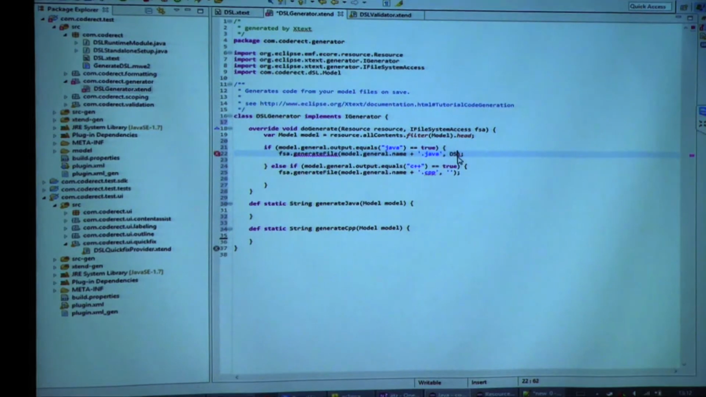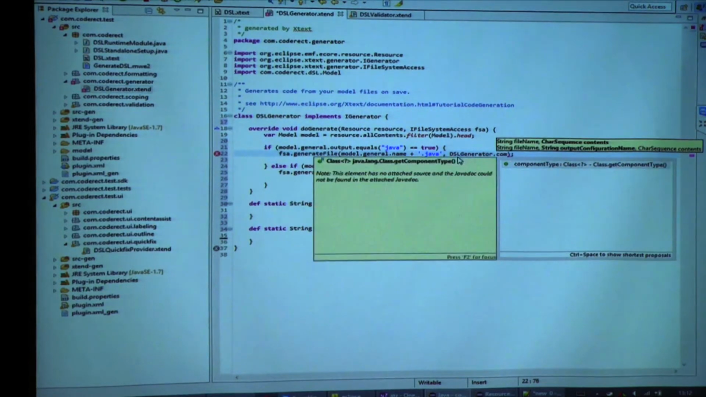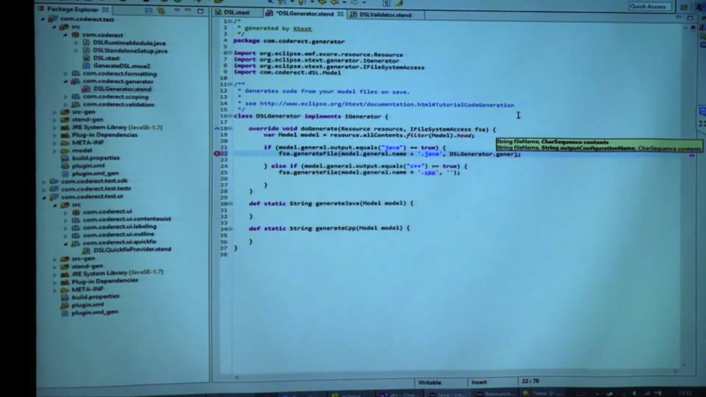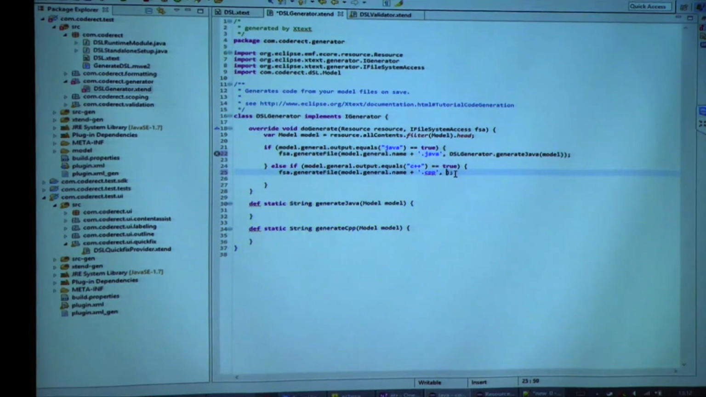So I can call dsl.generator dot compile. No, I think I have to save it first before it appears in the autocompletion. Oh, it's called generate Java, passing the model. And for the C++, we will be using the other function, generate CPP. To keep this lesson short, I'm just going to populate the generate Java. We'll be leaving the CPP blank for now.